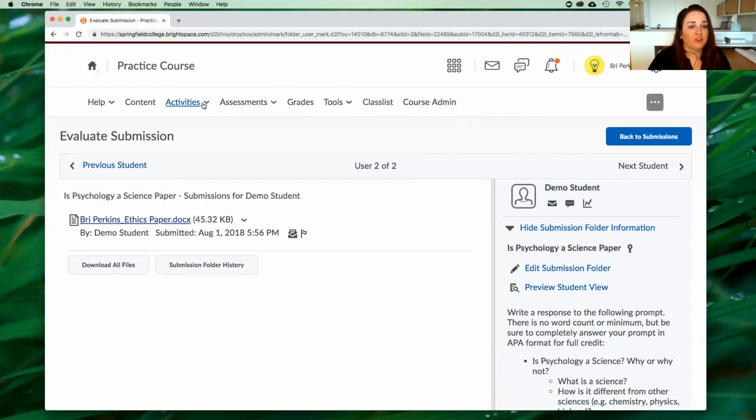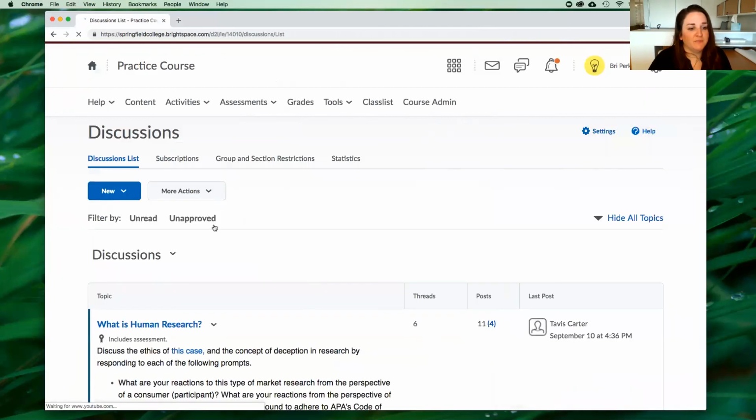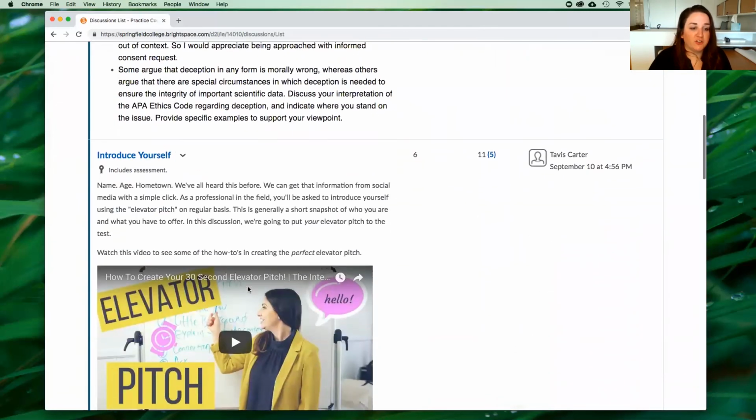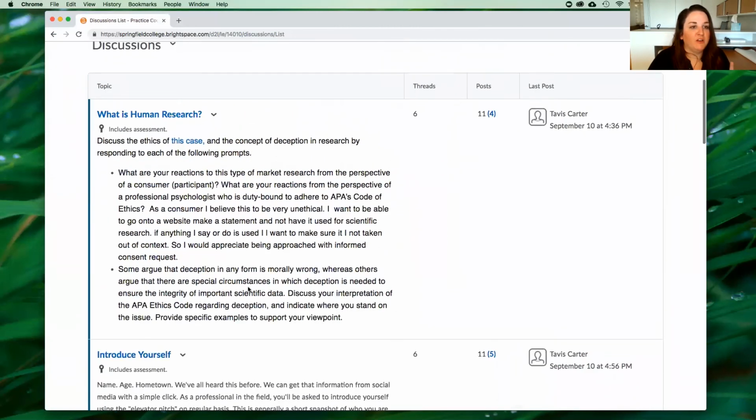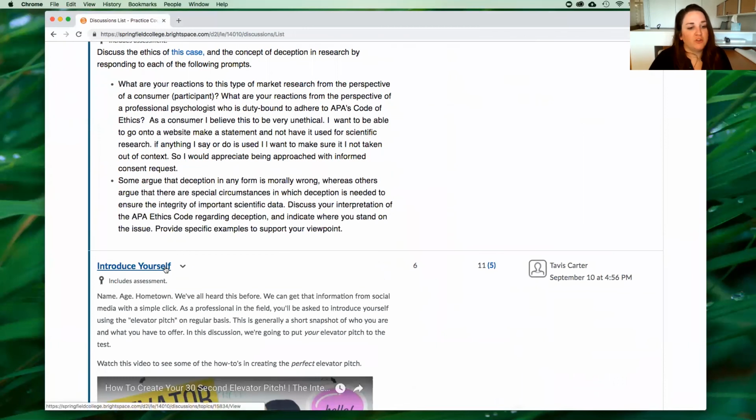Same thing for discussions. When I'm clicking on activities, go down to where it says discussions. You can see here's the list of all the discussions. Again, you can also access this from within content, nothing wrong there. I'll give a good example here. This is my introduce yourself assignment.